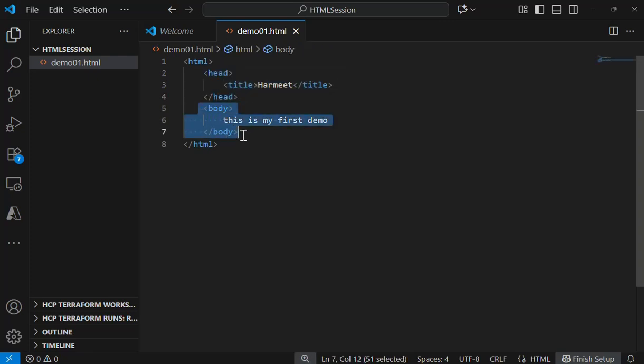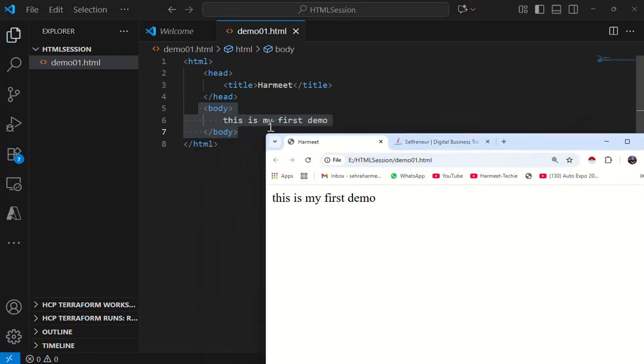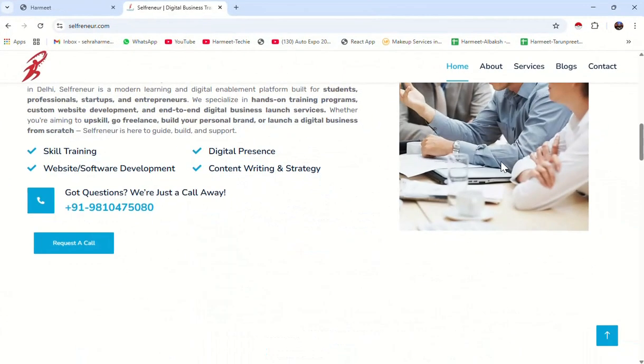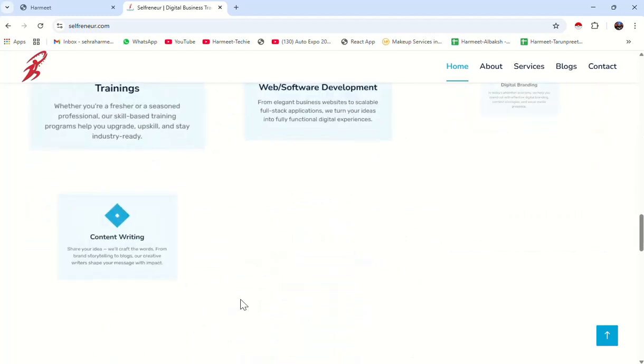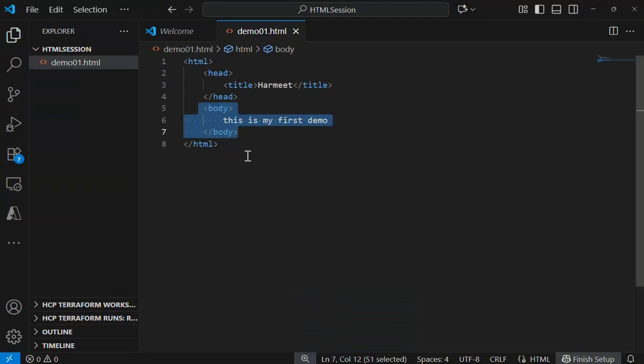Now let's come to the body part as well. Body is very simple. This body section contains the actual content you want to display on the screen. This message, what I want displayed on the screen, is content. If I open my website, this is the complete content. And where have I placed this content? Obviously in the body tag, that's it.